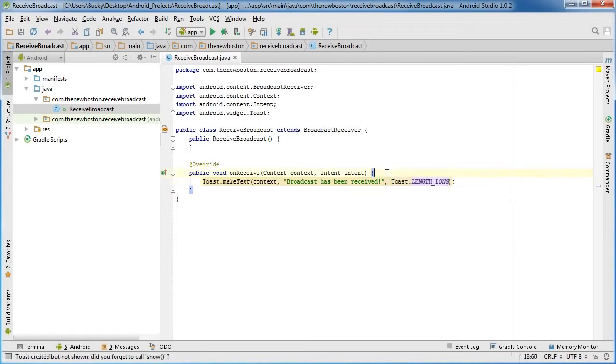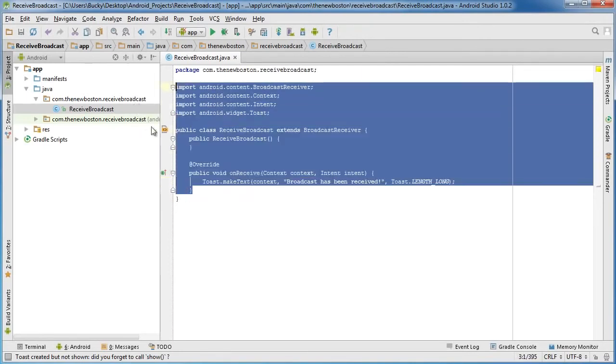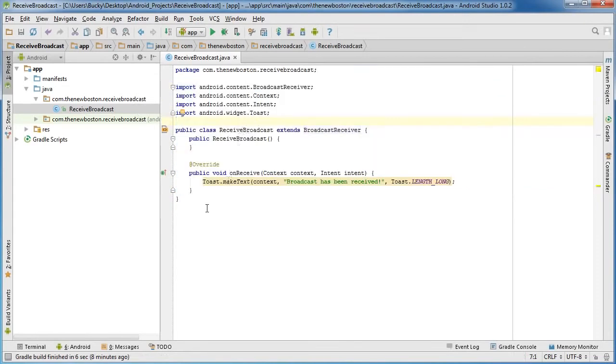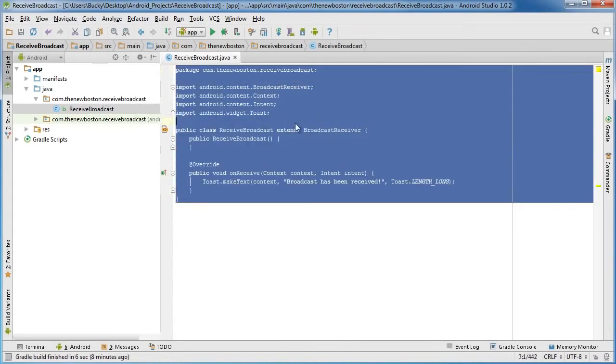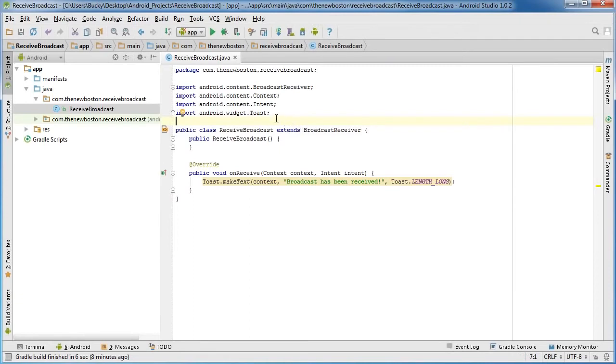Now the third one, just write Toast.LENGTH_LONG, and this is the duration of how long you want the pop-up to appear. You have 2 options, long and short, so we'll make sure it appears on the screen for a while. It's not long, it's only like 5 seconds maybe. This looks pretty good, and this is actually the only thing you have to do whenever you create a receiver to receive broadcast messages.